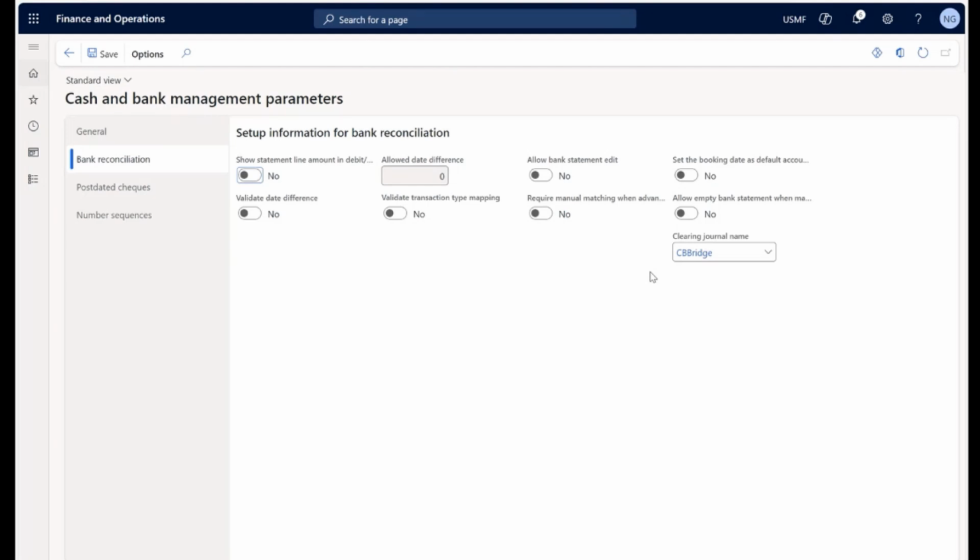Okay. Another setup is the clearing journal name. This isn't mandatory. You could create a new journal name if you wanted to track bridge transactions separately. Now I'll do a quick demo which will clarify what it does.